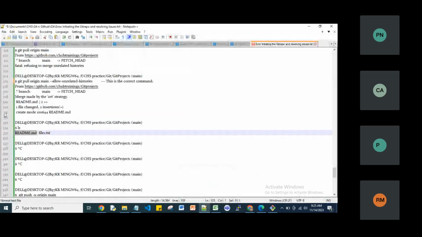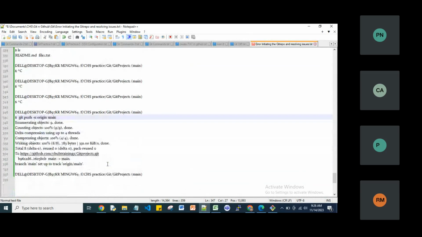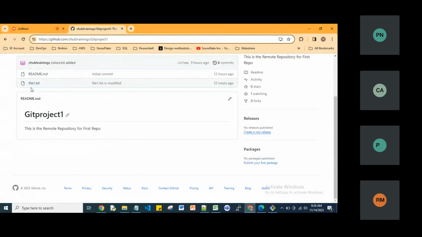After merging it with the local repository, I was able to git push -u origin main. This is the command which I ran. After that, enumerating objects, 9 done, 100% done, data compression using 4 threads, compressing objects. So it is giving whatever it is doing, and finally it has pushed the files to the remote repository here, file1.txt.